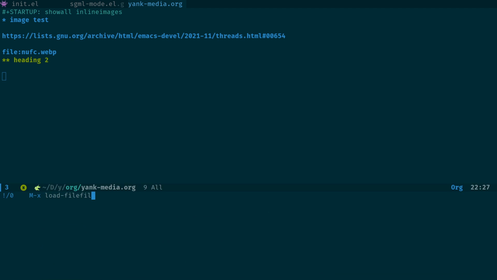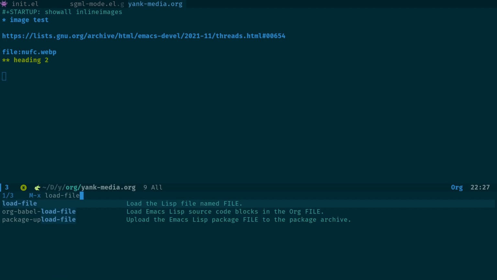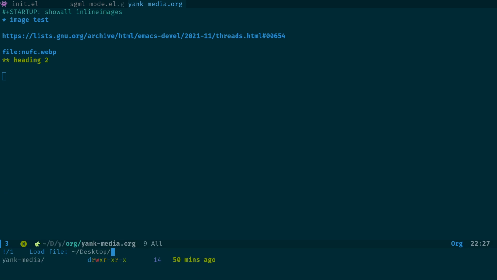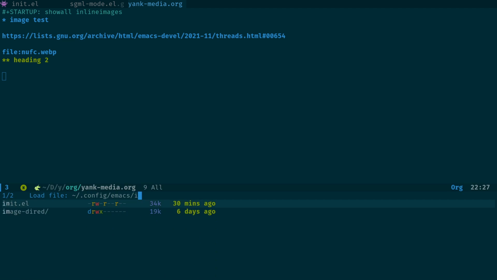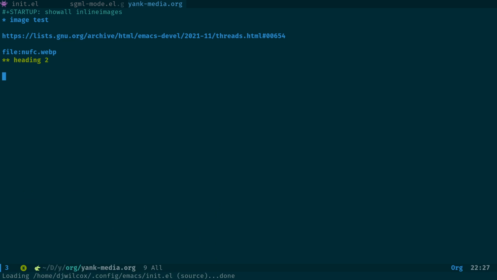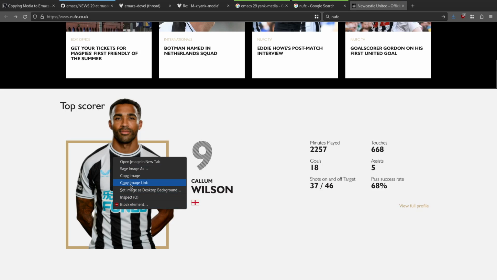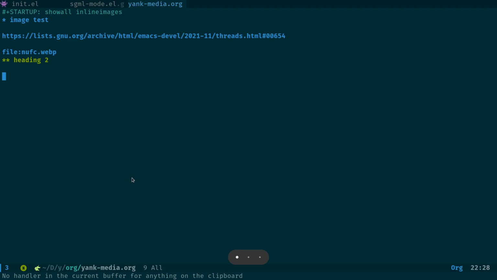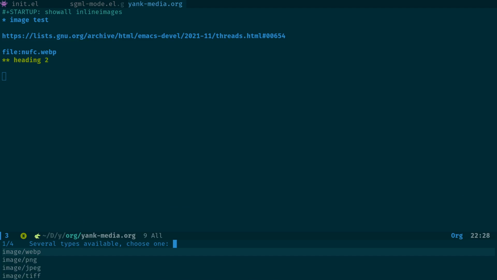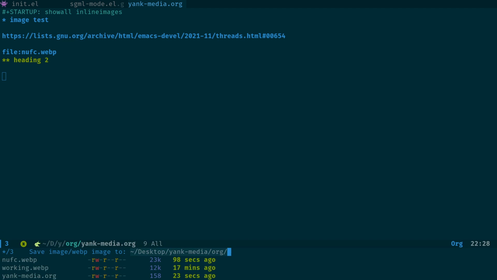So let's try reloading that. Load file. Do you know what I mean? Now see if it comes up. Probably won't. Yank media, no handler for current anything on the clipboard there. Let's try to copy this. Copy image. Yank media. Image webp.